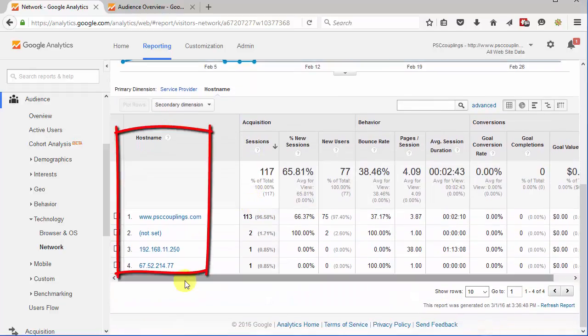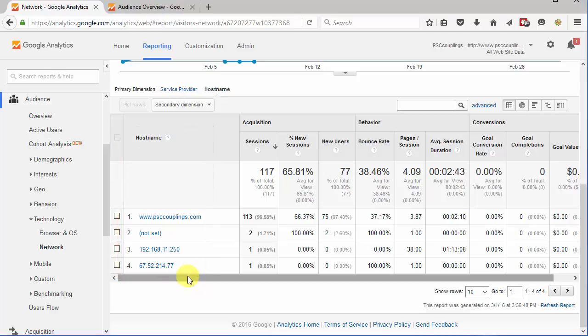Anything you see here on this hostname list that is not a legitimate URL of your website is a ghost visit. So in this case, here are two ghost visits that are not set, so we don't even have a host name. And then there are two others that are just coming from a specific IP address. To show you how abundant this can be, I'm going to pull up an old report for Chocolate University Online.